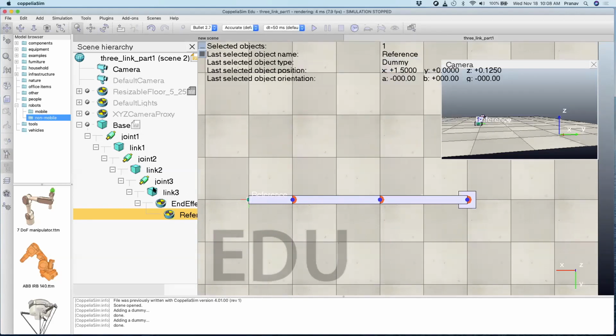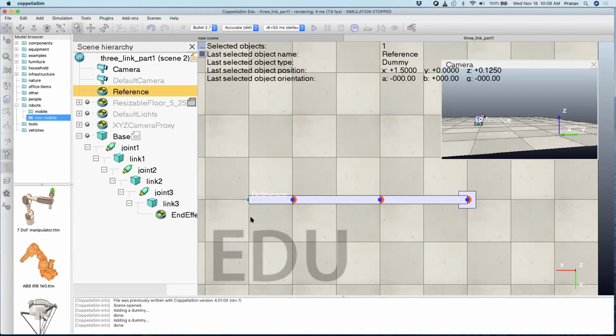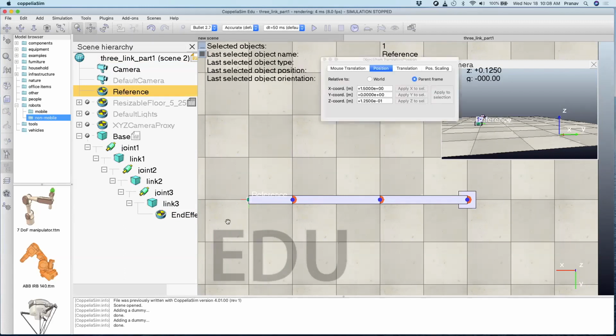Once you do that, you remove it out of the chain, and now it's free. Now you can move it the way you want. That way it ensures that the reference position is in the same plane as the end effector, especially the z coordinate, which is up. Okay, so now let me move it here.